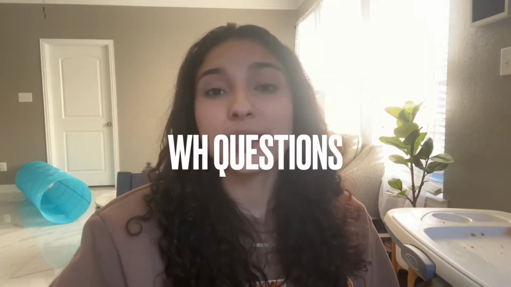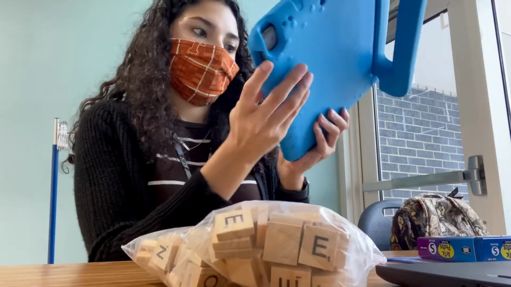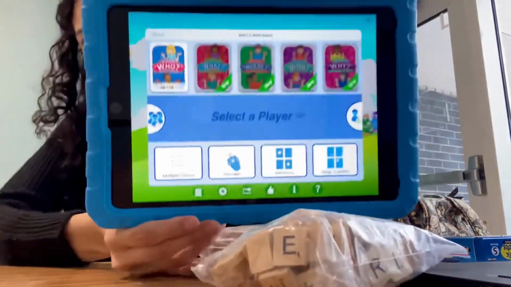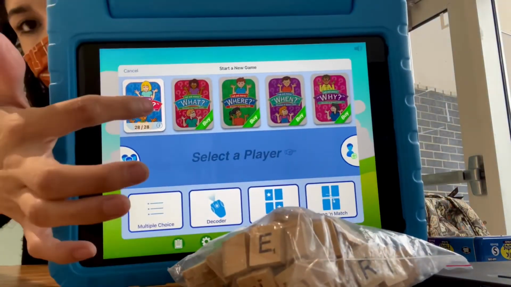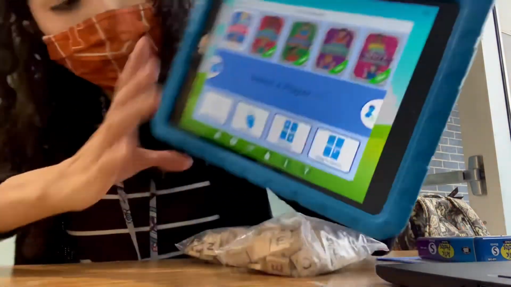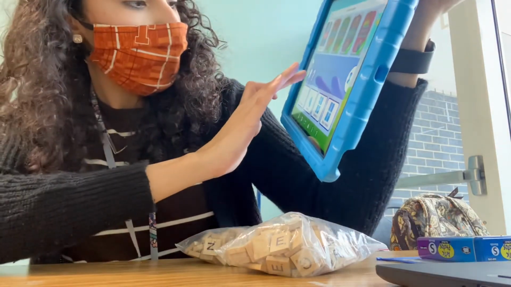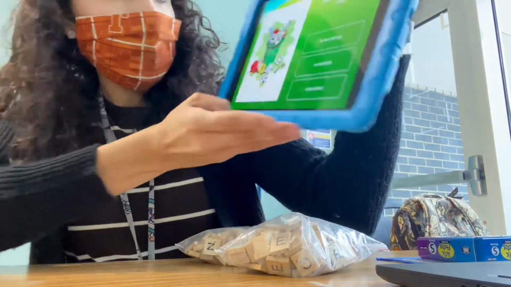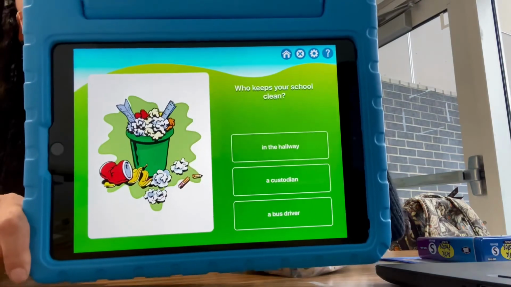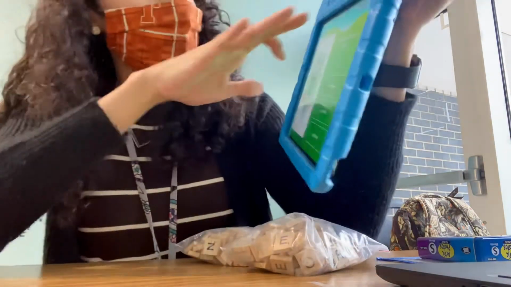One of the other things that I'm going to show you guys is on my iPad. I've mentioned this before, but I'm really new to using the iPad this year. There's one with the WH questions. It's also by Super Duper, and I'm sure they sell a physical copy of this. But this free version comes with just WH questions, and it's asking you who. So it'll ask things such as who fixes your teeth, or who cleans your teeth when you go to a doctor? And they have to accurately say a dentist.